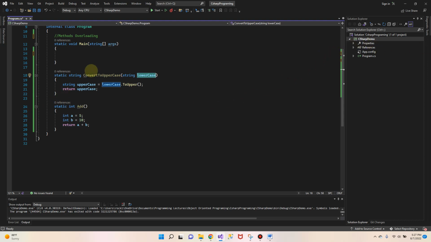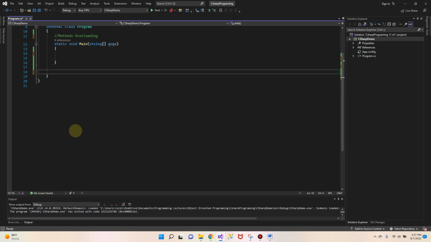Okay, I'm going to write a method that returns the same name. It's going to be addition, but one of them returns an integer and takes in integers, and the other one returns a double and takes in doubles. Okay, so let's do the first one.